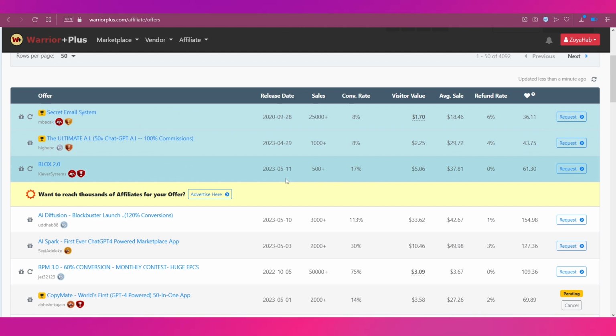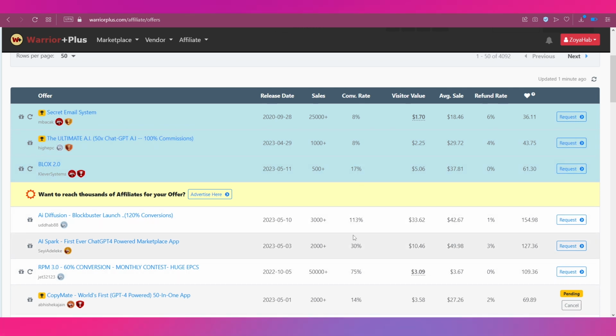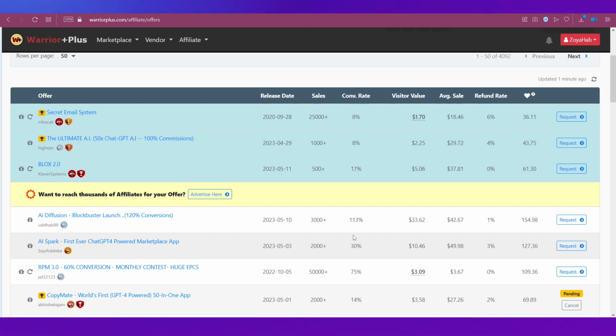So the release date, does it matter? Well, not too much, but yes, it does matter, because if you're going for something that was released, say, in the last year or 2 years ago, chances are that a lot of people have already marketed for that particular program, and so you may not get that much of a conversion rate. Speaking of conversion rate, that is right over here. Now, this matters. The higher the conversion rate, the better that program will be to join.